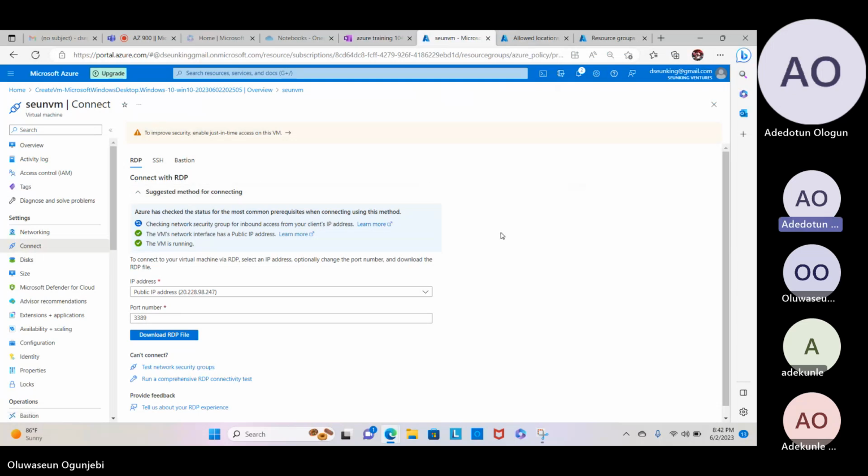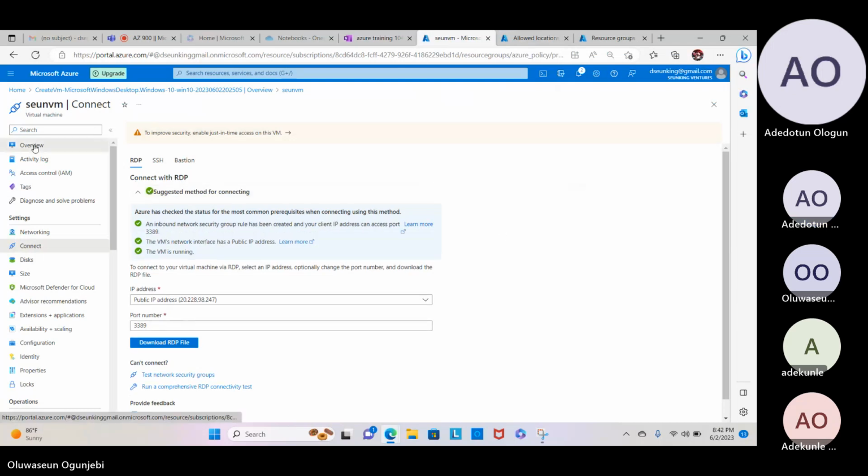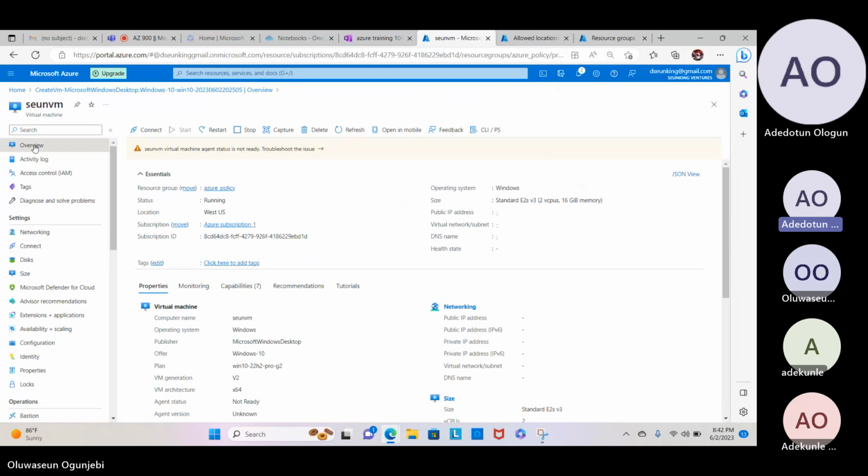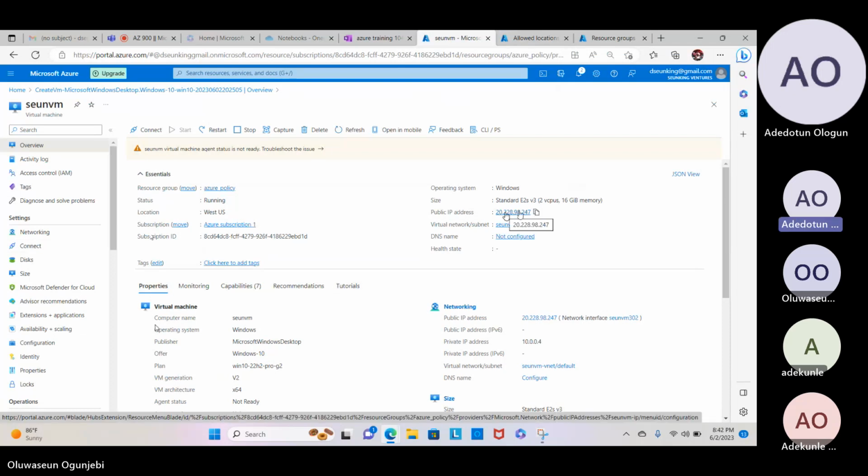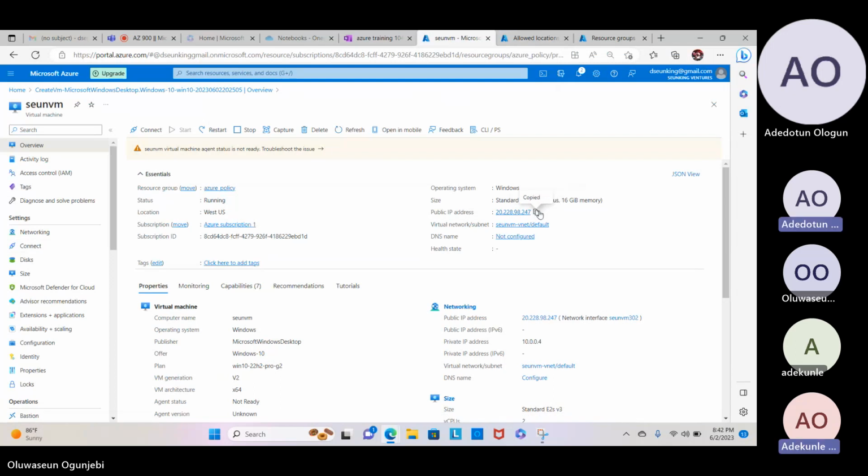So I want to teach you another way. Go back to that overview. At the other side, you see public IP address. Click that public IP address. Click it to the clipboard. It's at the other side. Yes. Copy. Click on that clipboard. Copy it.